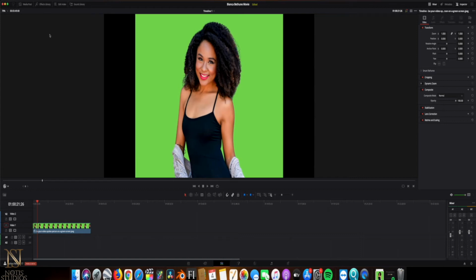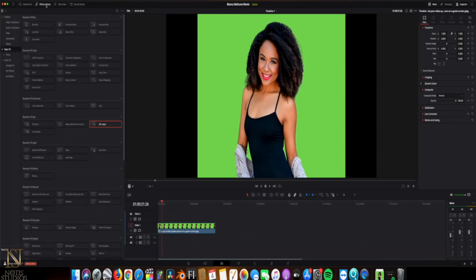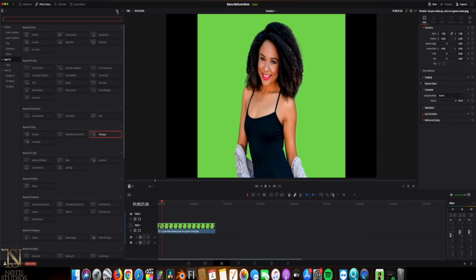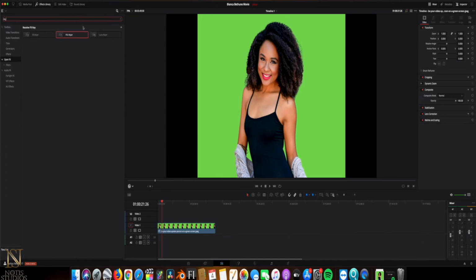So the first thing you're going to want to do is obviously put your image or your video here with the green screen background. Go to your effects library. You're going to hit this little search bar and I want you to type in Keyer. Let's do that. Then when HSL Keyer comes up, just drag that down. You're going to drop that right onto your image.